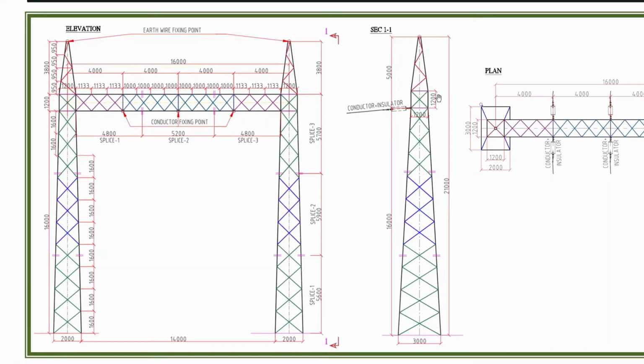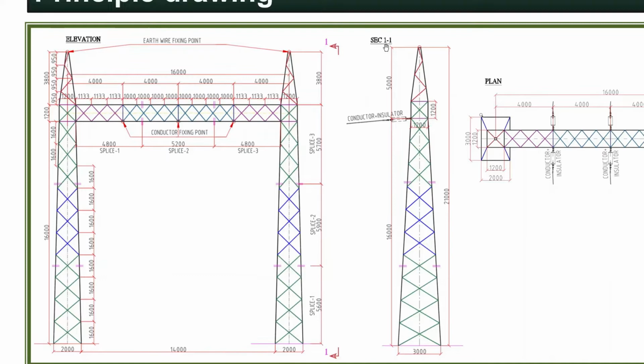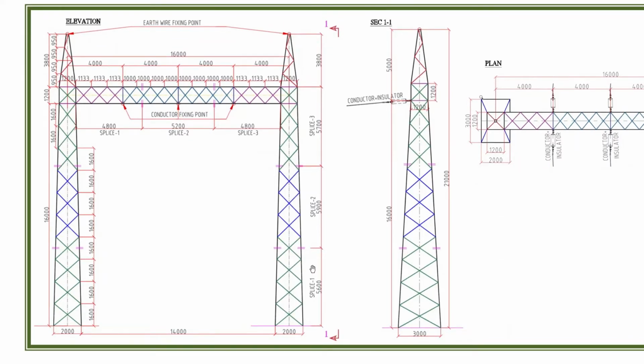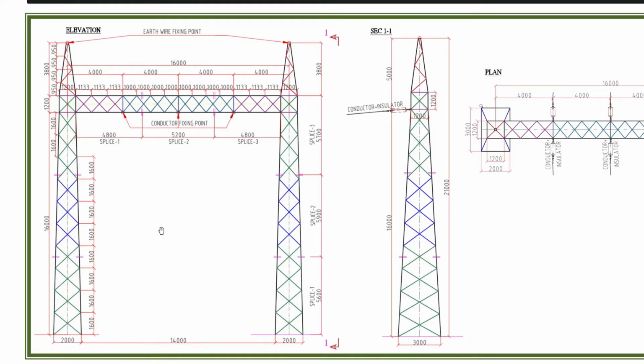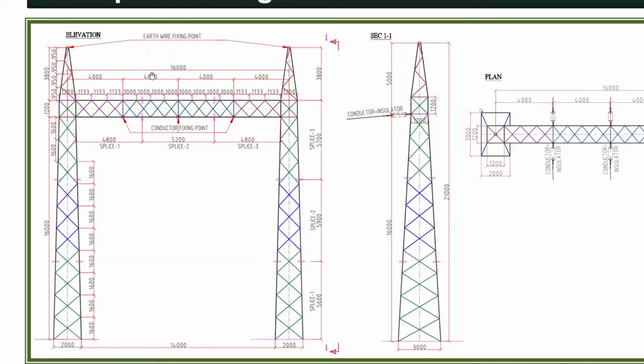The girder depth is 1.2 meter. In section 1.1 you can see it. And the bay distance is 16 meter. Bay distance is nothing but the center to center distance of any two towers of a bay. Earth wire fixing point is at top of the tower, and conductor fixing point is at 3 faces of girder. You can see the point here.